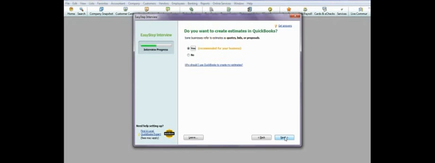Hit next. Do you want to create estimates in QuickBooks? Again, this is a good tool because it's something that you can send by email and something that you can have unified to send to customers to give them estimates, bids, proposals on whatever products and services you were selling. So again, for sake of argument, I'm going to select yes.